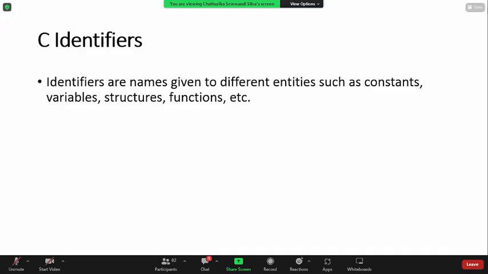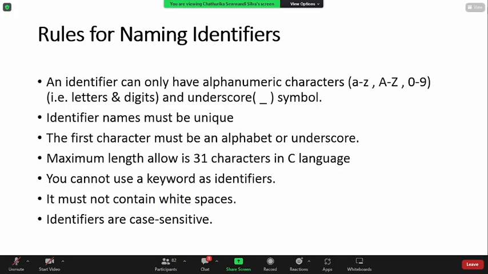you can have. But when you're writing the names, there are some rules. When you're creating a name by yourself for a constant, a variable, a function or whatever, there are some specific rules. So what are these? An identifier or a name can only have alphanumeric characters. That means letters, digits and the underscore symbol. Simple a to simple z, capital A to capital Z, 0 to 9. Nothing beyond these is allowed.